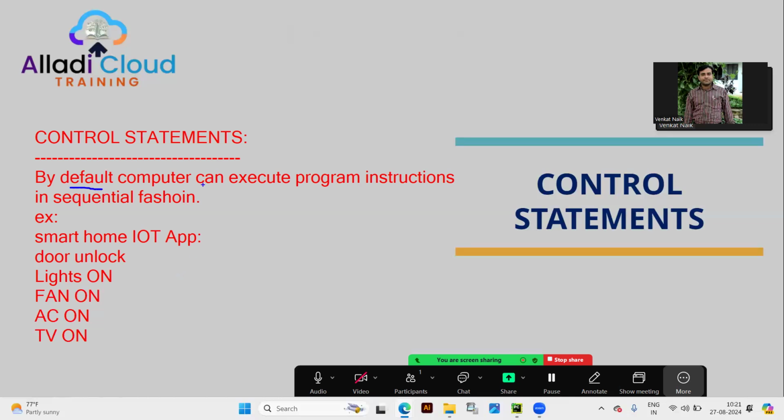Now my point is that, by default, the computer will execute the program. Let's suppose this is the entire program, one program I have written. By default, the computer executes program instructions sequentially, right? Let's suppose you consider this as an application. These are the program steps. Clear? Door unlock, lights on, fan on, AC on, TV on. All these 5 operations, 5 tasks will happen every time everybody comes.